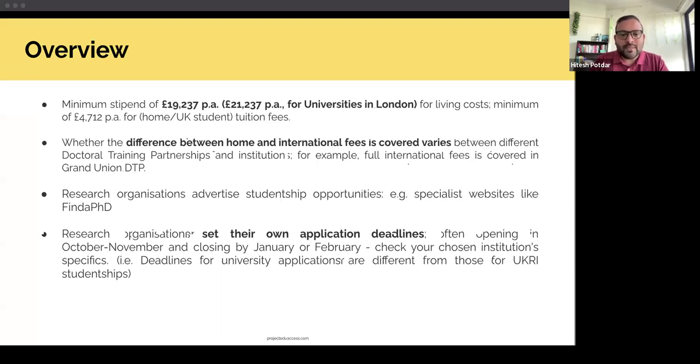So it is very important to understand that they have their own application deadlines, which do not coincide with the deadlines for the university applications. And usually the applications for all UKRI studentships start during October to November and close by January or February end, either January end or February start. So we need to be a bit mindful about the deadlines and how the university application deadlines vary from the UKRI studentships. Can I have the next slide, please?